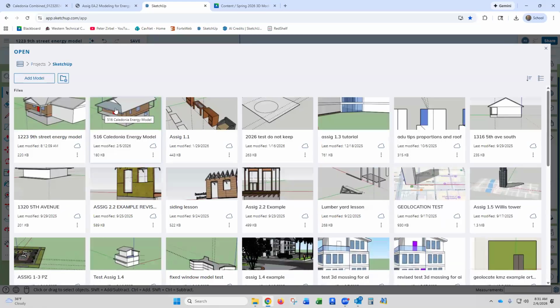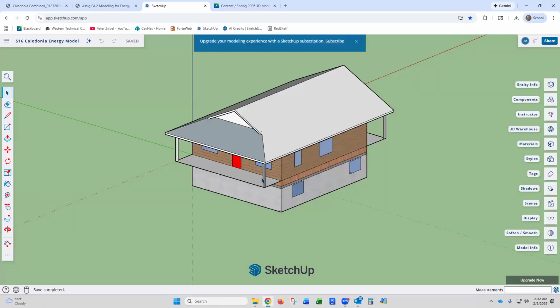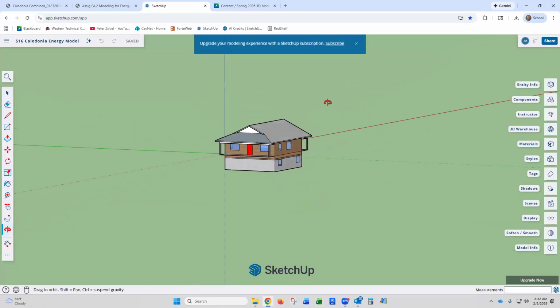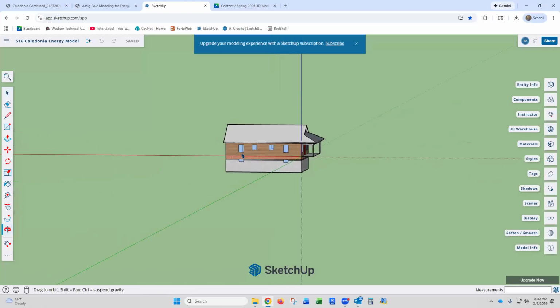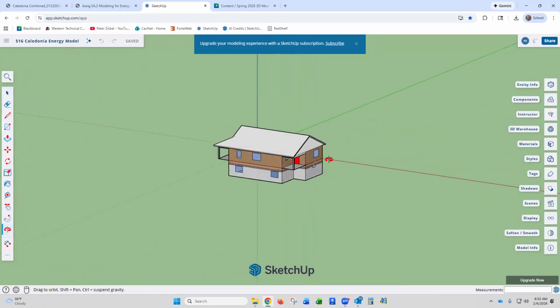So we're going to be doing 516. Now I mentioned before that the first two have lots of tutorials and they're actually more complicated than the second two. But the last two assignments for this class don't have tutorials, but they're simpler buildings. So I'm going to not save this. And this one doesn't have an attached garage, but there's a couple special points I'd like to point out.